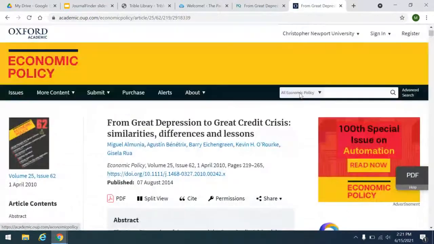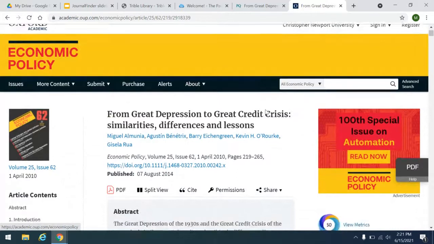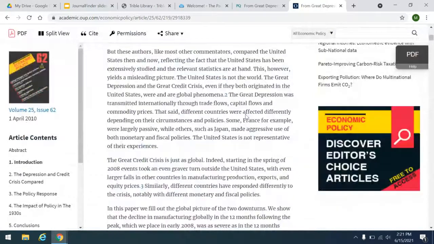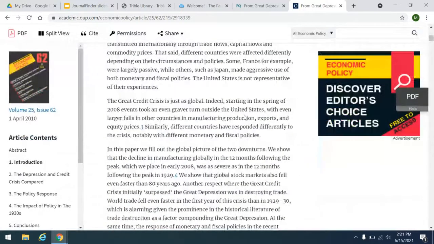But now I'm at a different database. We left ProQuest, and Journal Finder bridged us to a new database where now we have the full text of the article. So I can scroll down and I can read the entire article.